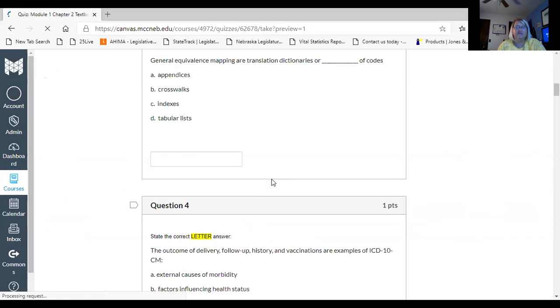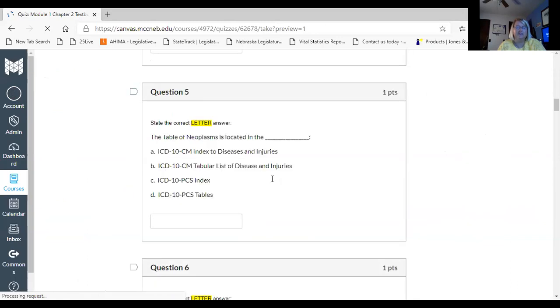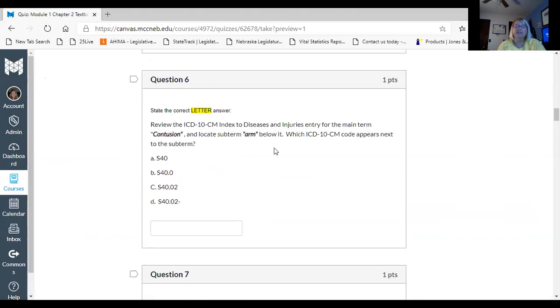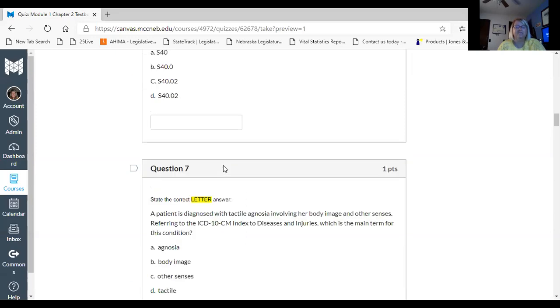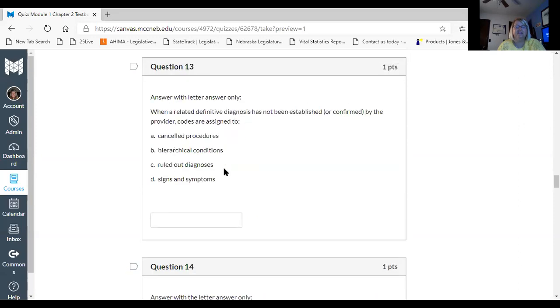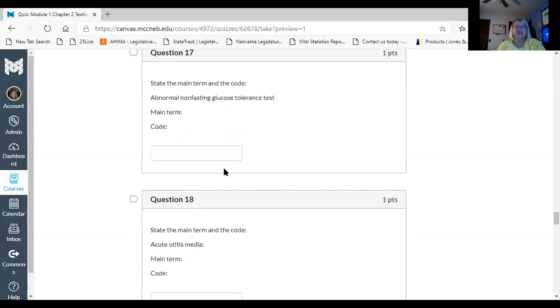Okay, fill in the blank. This one here would be based off of which code appears next to the subterm. So that's really easy. That's not coding to the full extent, but if you look under contusion and you go down to arm, which code appears next to that arm is all you have to put in there. That's all. Pick A, B, C, D.